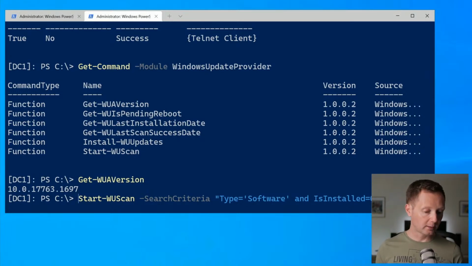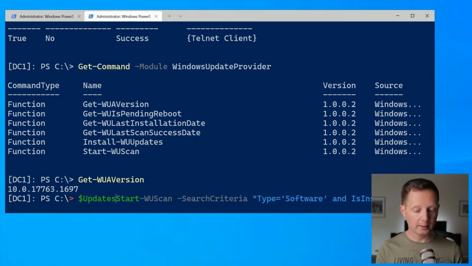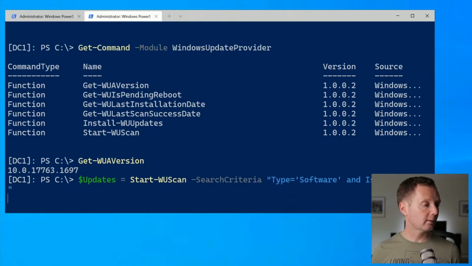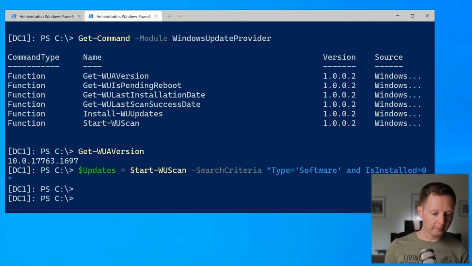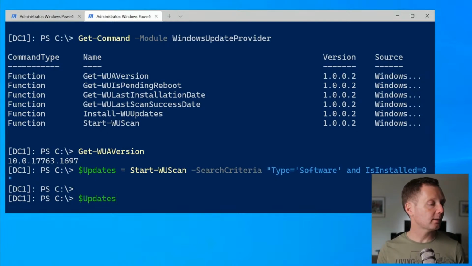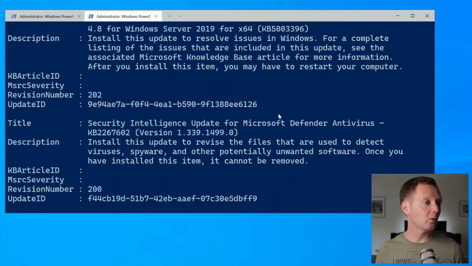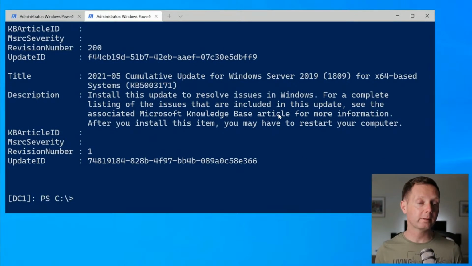And I can even put that into a variable. Let's call it updates. And we can then use that object stored in that variable in the next stage. So let's just run that and see what happens. This is just a search at this stage, not actually going to install or download anything. It's just going to show us what's on this system. Might take a little while to do that. Okay, so if I just now put updates into the terminal window, you get a list of all the updates that it's found available for this device according to the criteria that we've just specified.